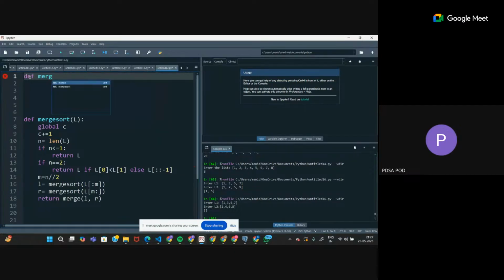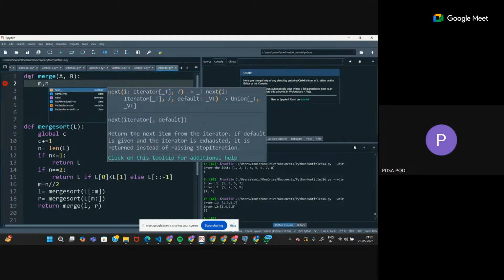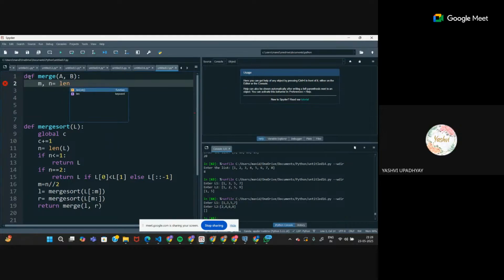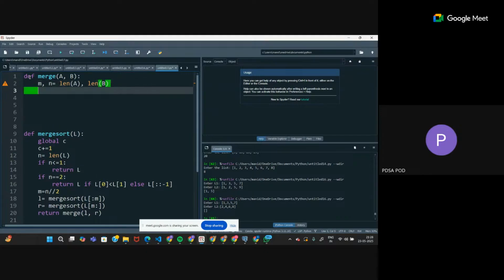Define merge. So what is merge taking as argument? Again, two lists, A and B. Now let's take two more variables, M and N. So M and N are storing what? Respectively the lengths of A and B. So length of A, comma length of B.